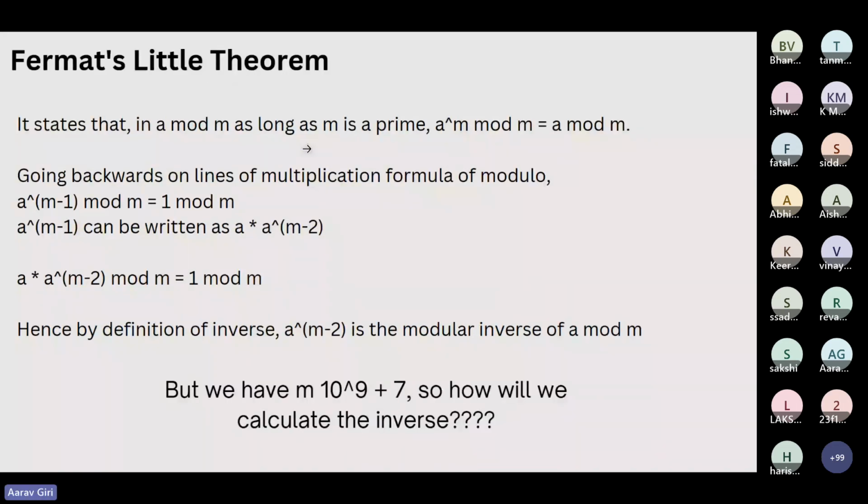It states that in A mod M, as long as M is a prime, A power M mod M equals A mod M. All right. So I can also write this as A power M minus 1 modulo M equals 1 modulo M. Pretty trivial result. All right, pretty trivial simplification, I must say.